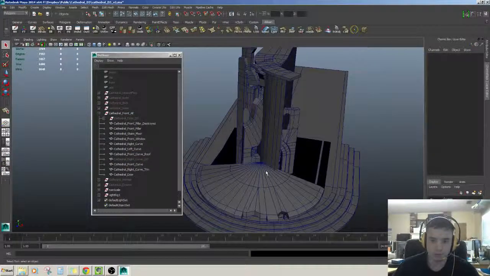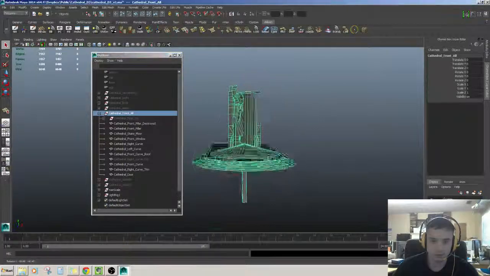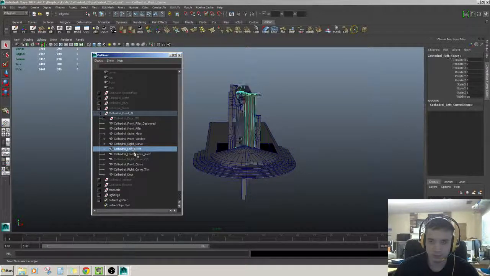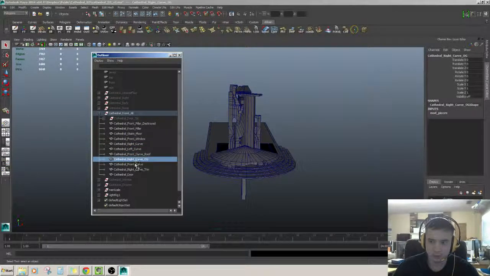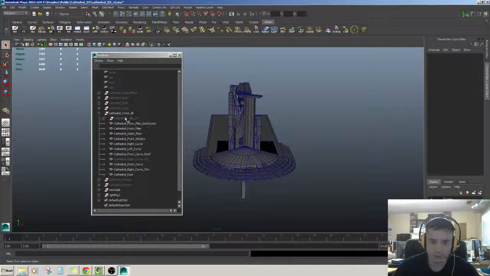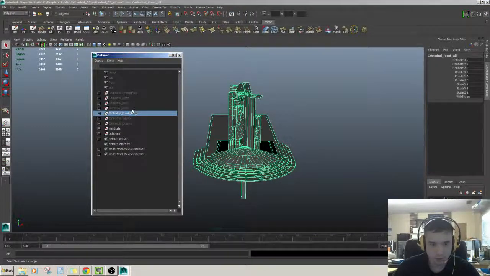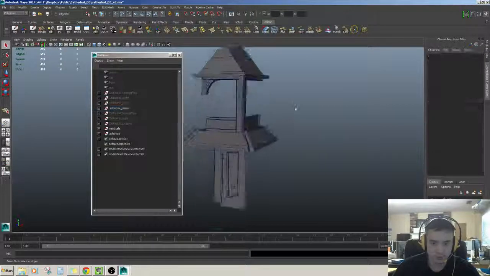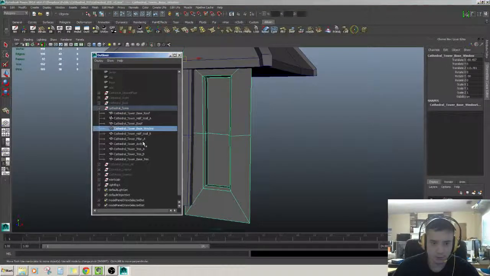Okay, so I think everything should be good now. 0, 0, 0. Okay, yeah, there we go. So all the front is now done. Hide that. Time for the cathedral tower. Okay, so now the tower.